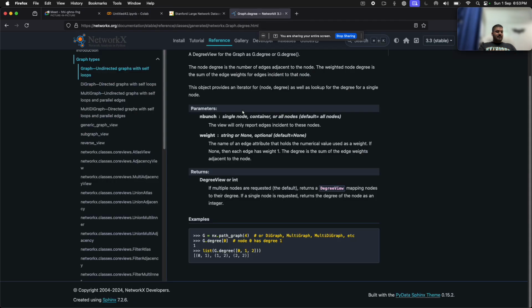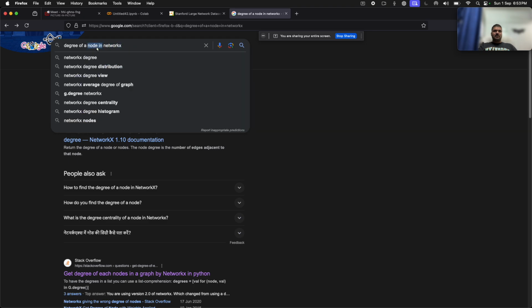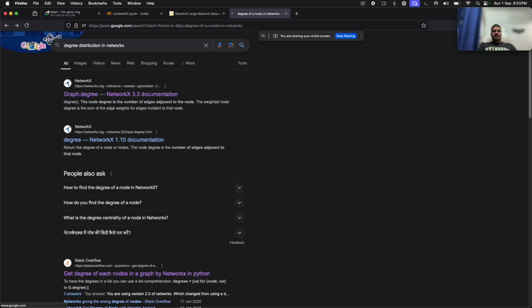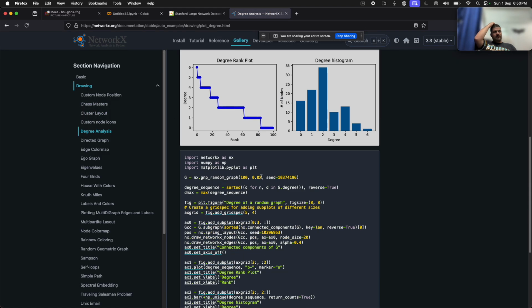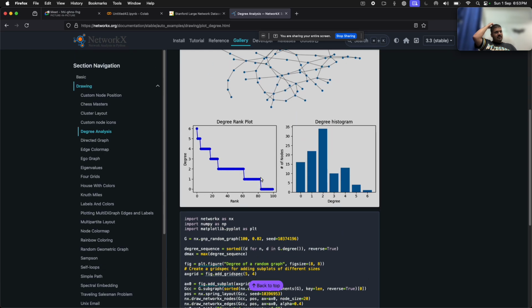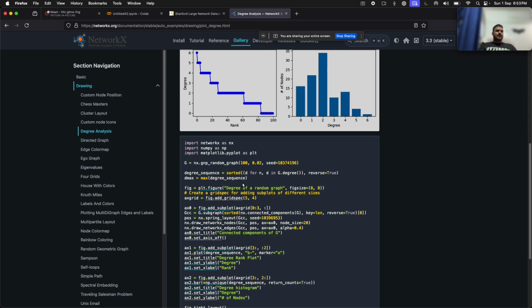The next step is degree distribution. So if you want to see degree distribution, see this, the degree analysis they are performing. They are plotting some stuff using this. So this graph basically tells how many nodes are there with how many degrees. So I can plot it if you want.